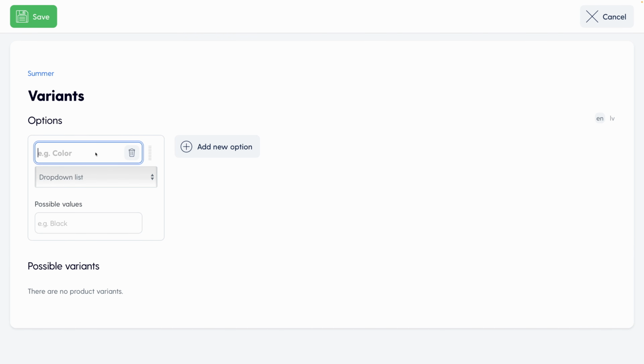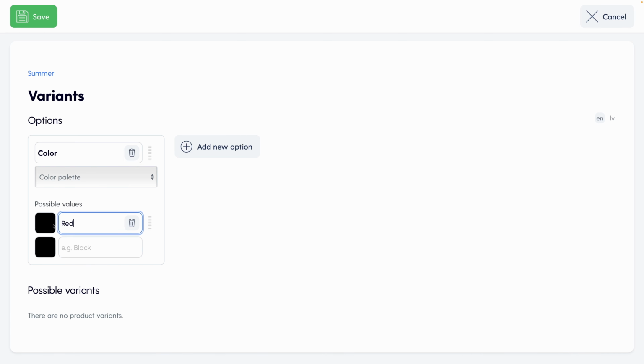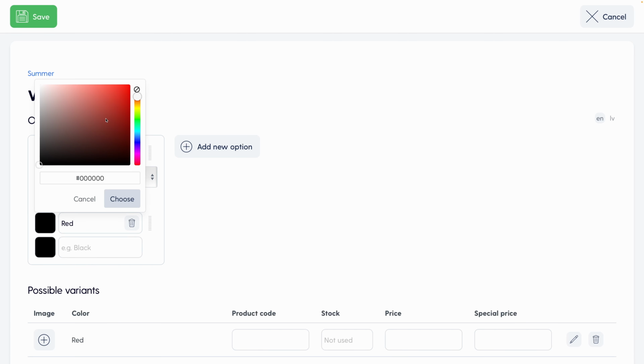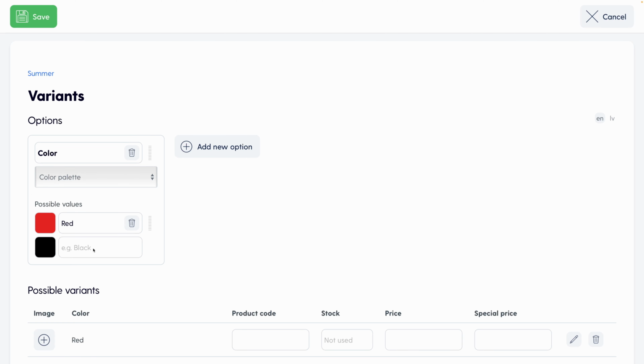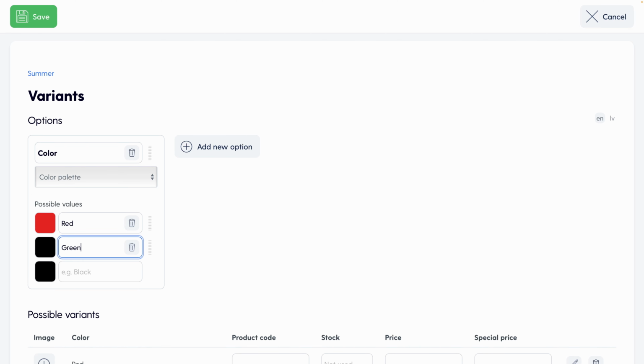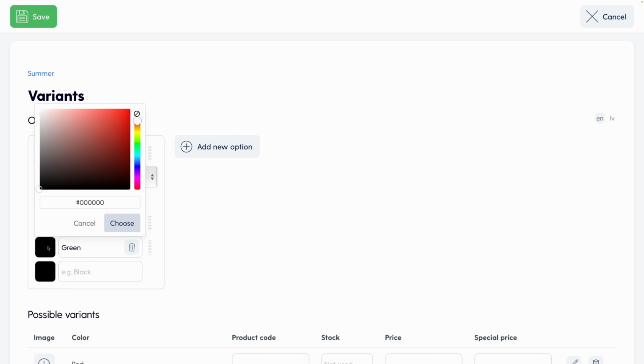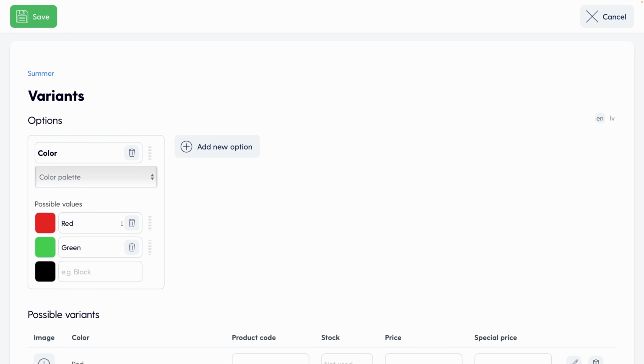Then enter the name, for example, color, and then you have to select the option type. For example, it will show up as a drop-down list, as buttons, or color palette. Let's select color palette, and now you have to enter the values. For example, reds. Then click on the color field, select the color or enter the color code. Click choose. Let's create another one, for example, green. Again, click on the color field, select the color and click on the button choose.